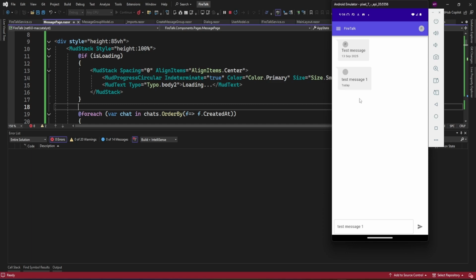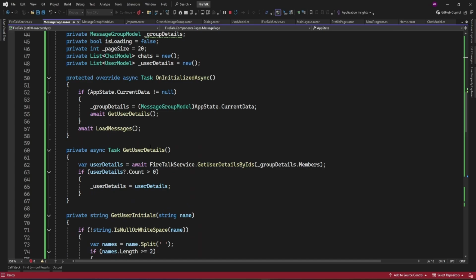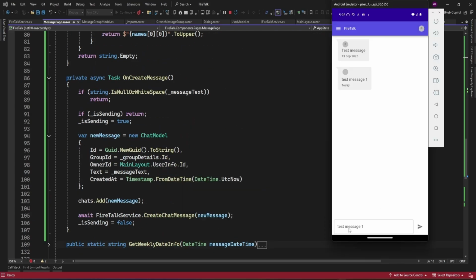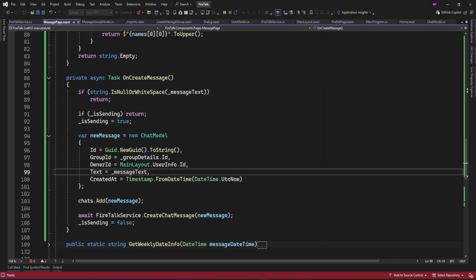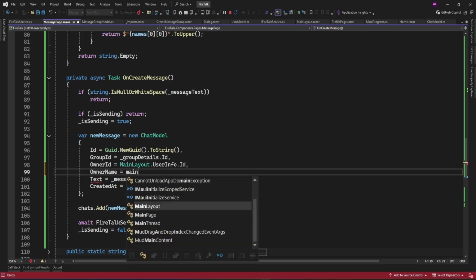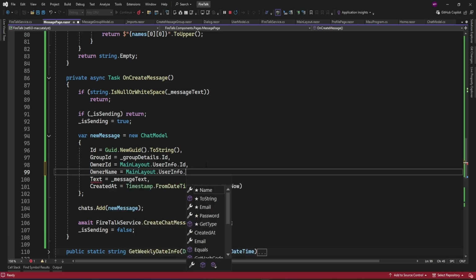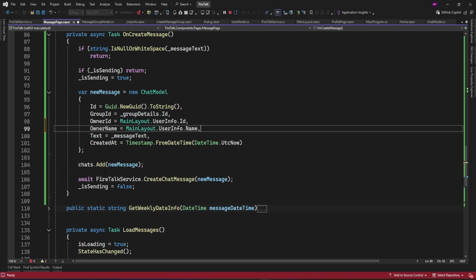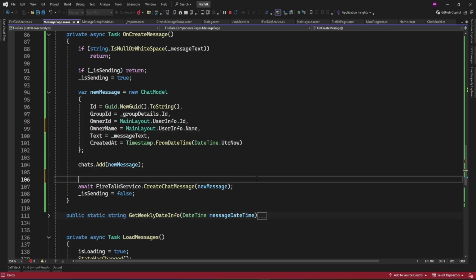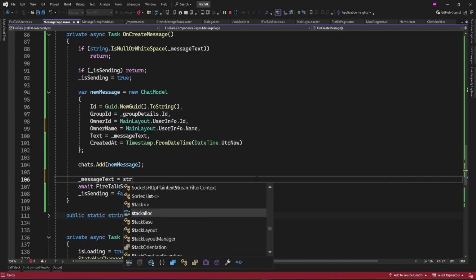Okay, it's sending message but it's not displaying owner name, so let me set that here. And also it's not clearing this text box. So first I'm going to set owner name. Okay, now once a message is sent, I'm going to clear the text box. Message text is equal to string.empty.